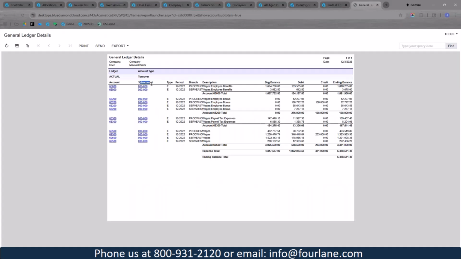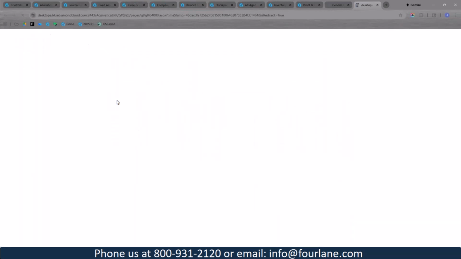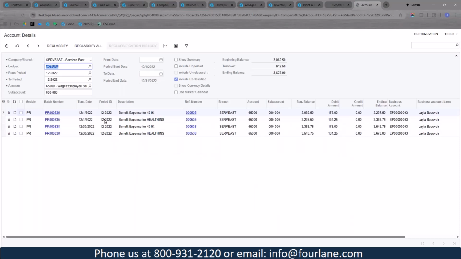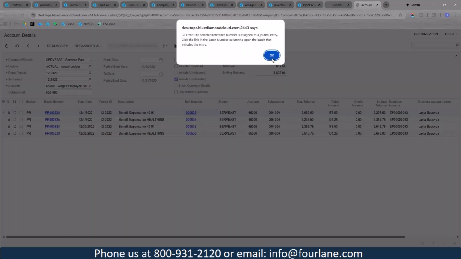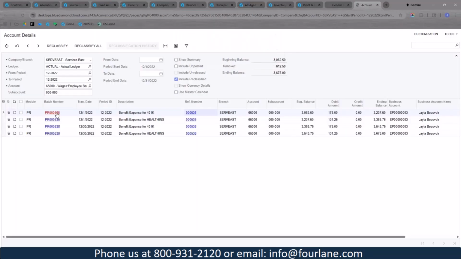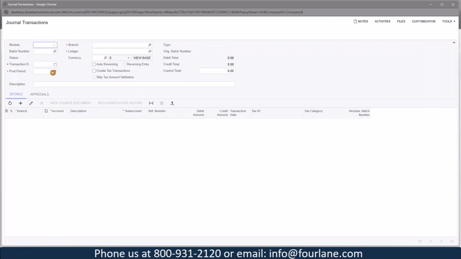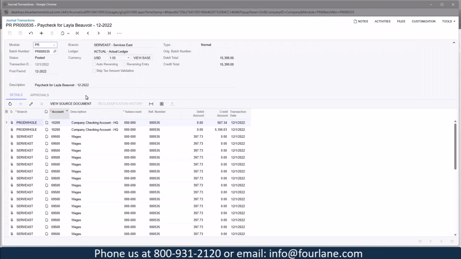This, if you're coming from QuickBooks, again, this would be your class. You could drill down again. And then this would show the individual transactions. This account details would show the individual transactions that make up that balance. And then if I drill into the batch number, it's going to take me to the debits and credits on my GL. And if I drill down into the ref number, it's going to take me into, oh, maybe I don't have access to that. Yeah, this will take me into the payroll if I do view source document.